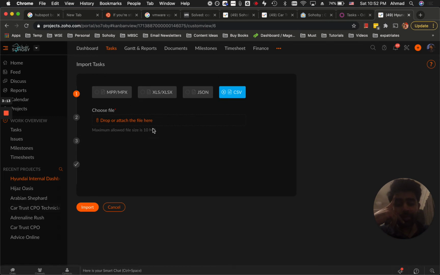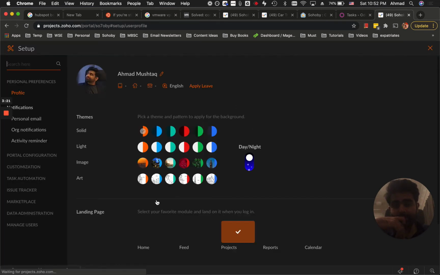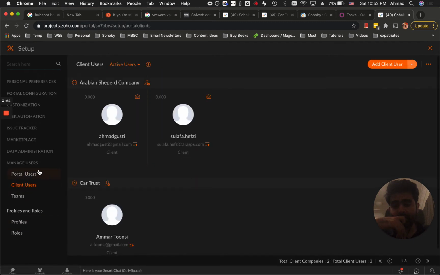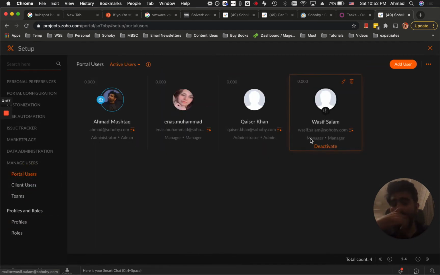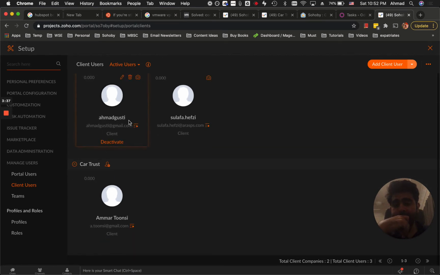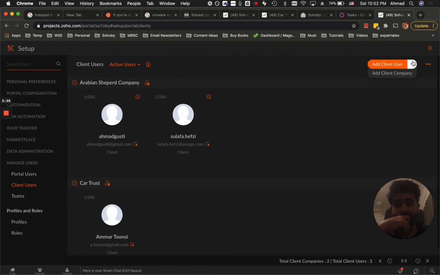And I don't want to add him as a team member. No need. He will not be using all the features. But what I can do is go to settings from here, click on manage users, and so we have these portal users which we're paying for. And then we can go to client users, and I have a couple of them added under different companies.